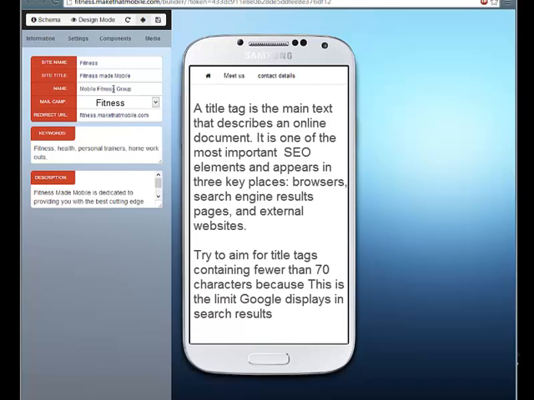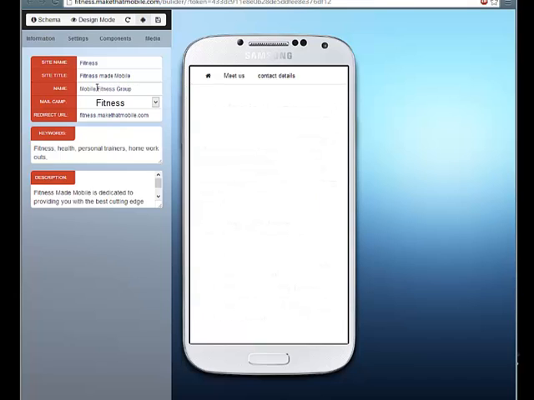Right below that is going to be name. You can just put your own name, or for us, we're going to be creating a website about fitness. This is a fictitious company that we've created, and we're calling it Fitness Made Mobile. The name I've chosen is Mobile Fitness Group. Underneath that, you can choose mail campaign. Under our mail campaigns, you can create a campaign specifically for your mobile website, and we have chosen one called Fitness.